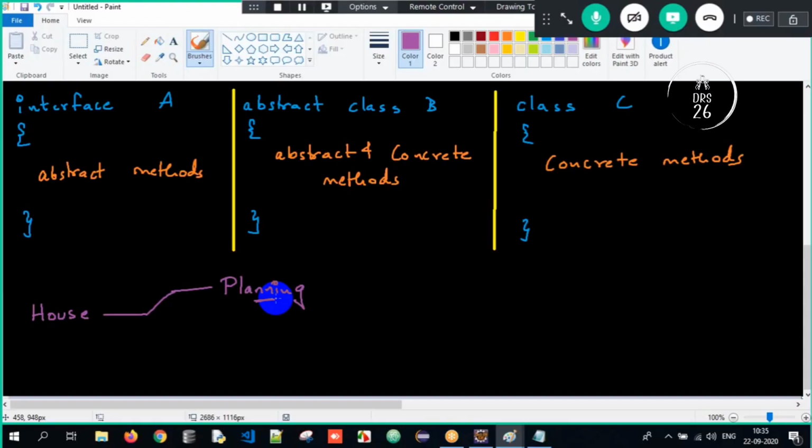You know what to be done, but you are not sure of how to be done. Correct? So first you want to build a house, you'll do only planning: first floor this, second floor this, third floor this, fourth floor one penthouse. You will do only planning. You know what to be done, but you have no idea how to be done. So that is called an interface. Interface will have only abstract methods, meaning only declaration. It knows what to be done, but how to be done, there is no implementation.